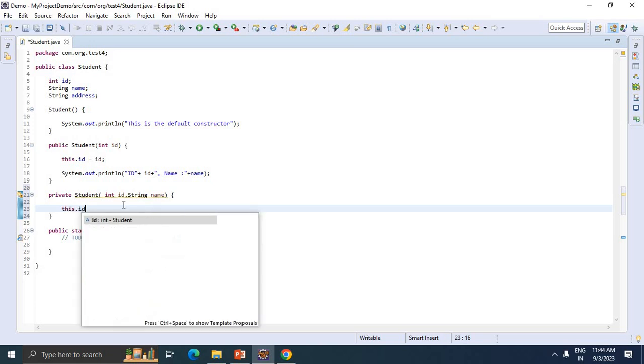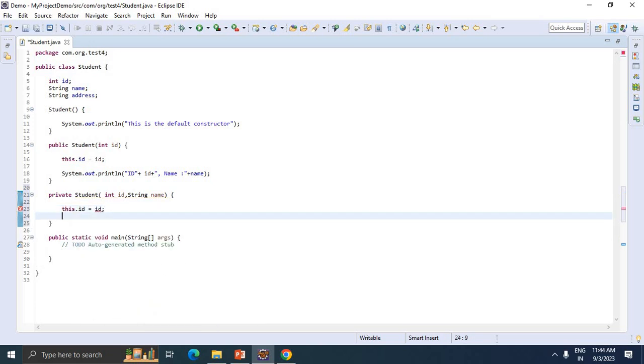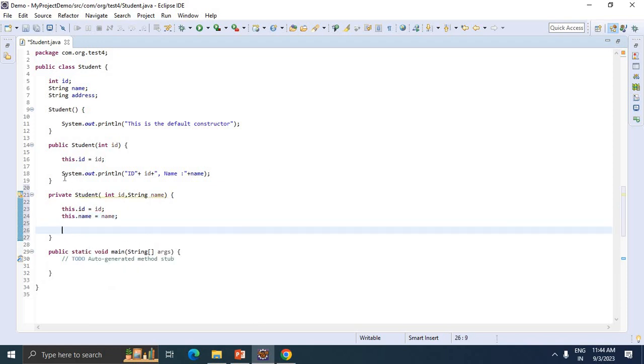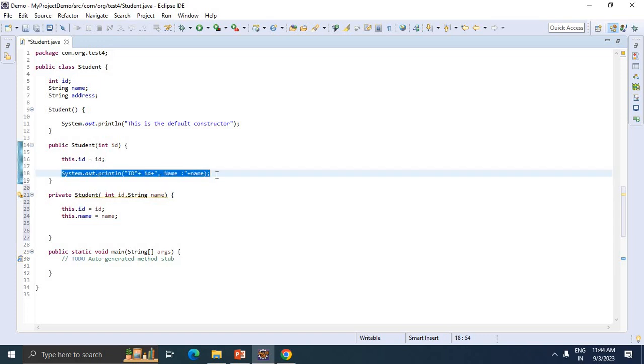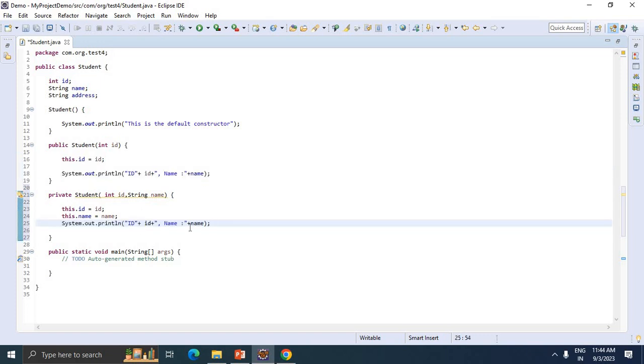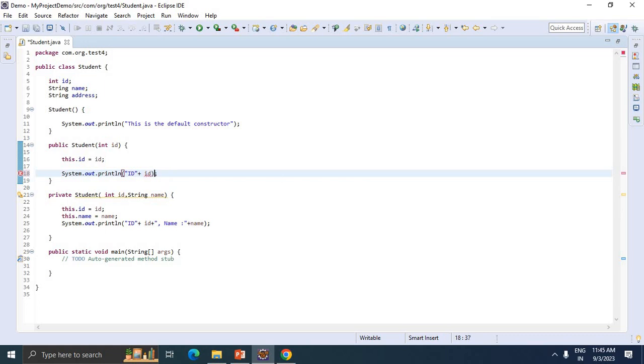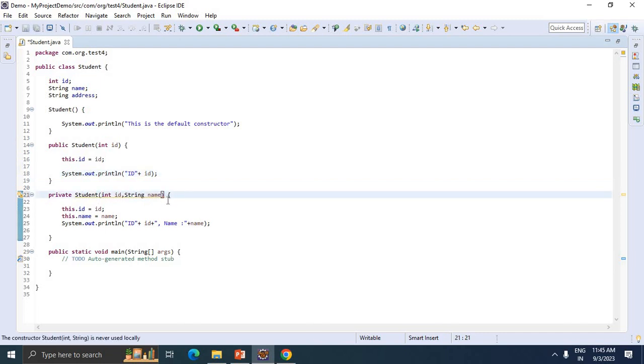Now print something here: this.id equal to id, this.name equal to name. Let's print the same thing here also: this is the two parameter constructor, id and name. Here we are printing only id, so let's avoid this and print id only. Now we can use private Student with integer id and string name. This is the two parameter constructor.